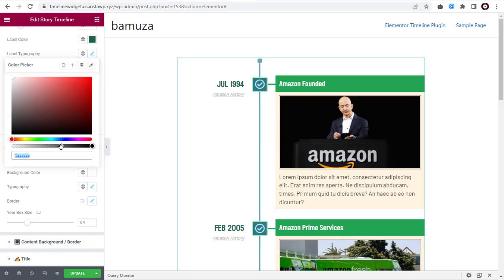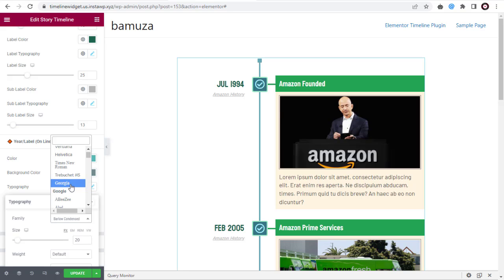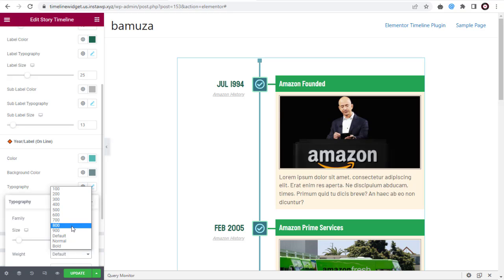Here, we can add the year label background color. We can change the font family for the year label online settings. Next, we can increase or decrease the font size with this slider option. Here, we can add a weight to the font. We can increase or decrease the weight.